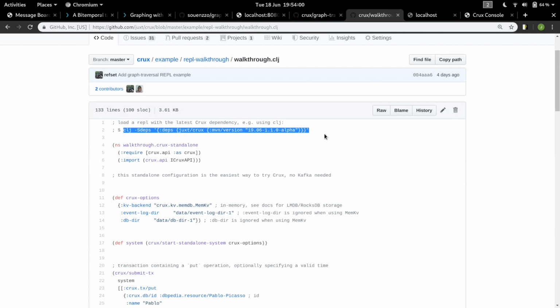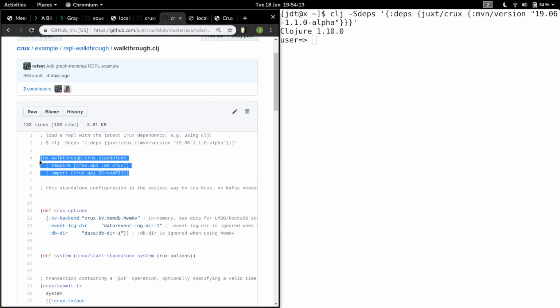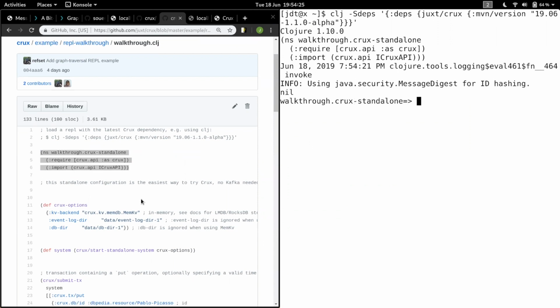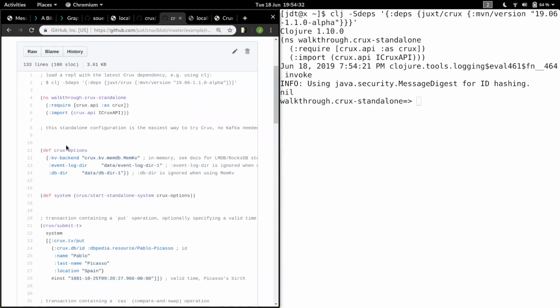But first of all, I'm just going to run these commands. So you can specify using tools.deps to run it with the Crux dependency, which is handy. And I'm just going to copy and paste as freely as I wish into the REPL. So you'll notice, you specify the Crux dependency. You can import the Java type as well if you want.